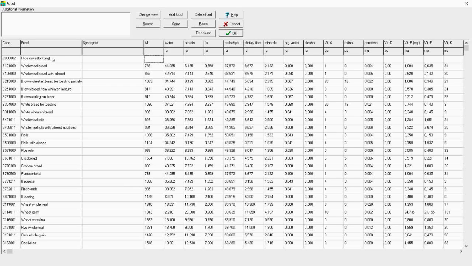You may find the nutrient content of the food from your own food composition table, or maybe borrow from another country's food composition table. Remember, in here the energy is represented in kilojoule. So if the information of energy is in kilocalorie, you need to first convert the kilocalorie into kilojoule. And then you need to fill out the nutrients for rice cake per 100 gram: water, protein, and other nutrients. If you have already finished, then you can click OK. It will be saved automatically.